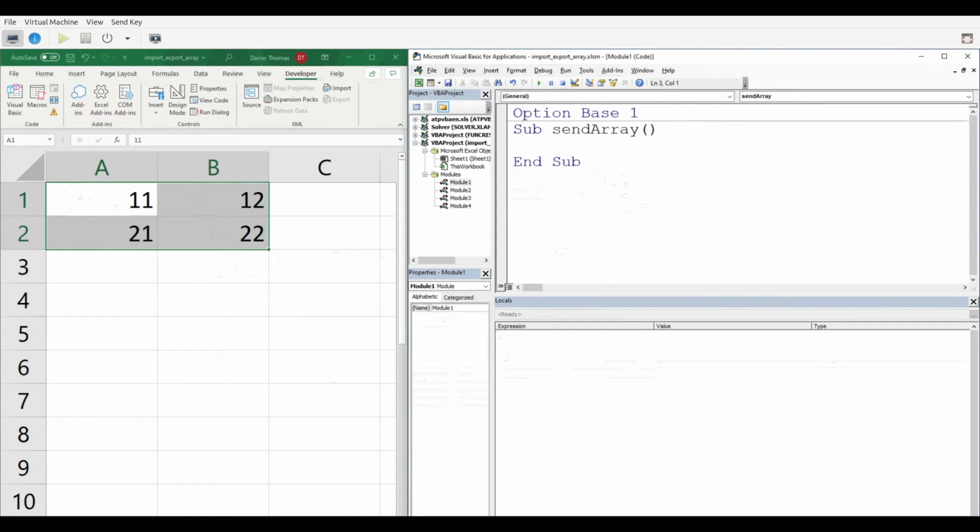We need to dim i as integer and we need to dim j. All right, so there we go. Now we need to dim a as a 2x2 array this time.